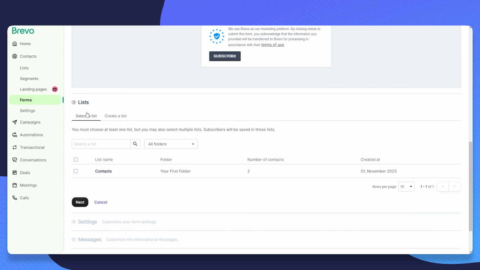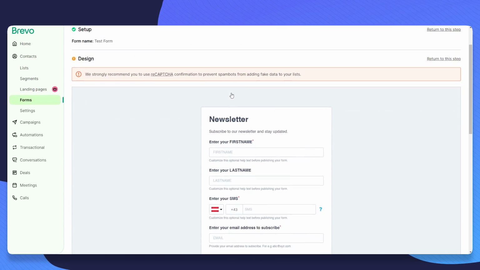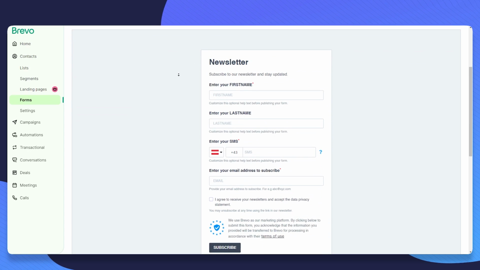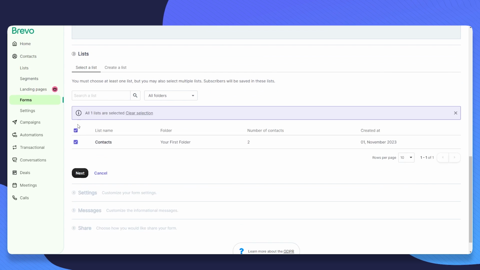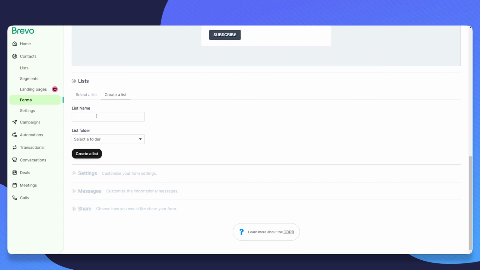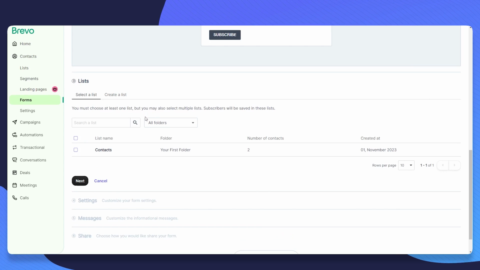So as you can see, now we will basically have to select the list that all of our contacts that are actually going to sign up using this form are going to be added to. Now for me, I'm just going to select contacts right here. However, you could now obviously also create a new list called contacts added by a form 1, for example. Now obviously you can just play around with this.